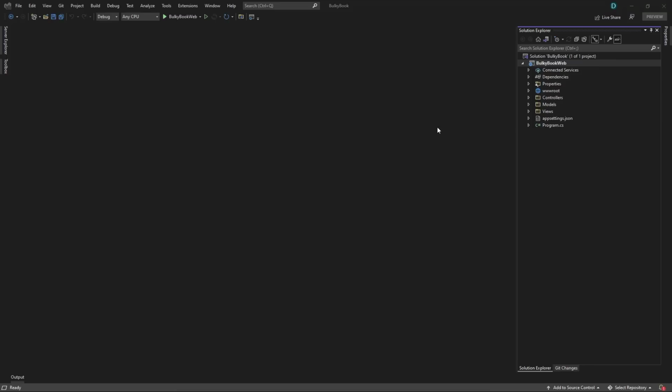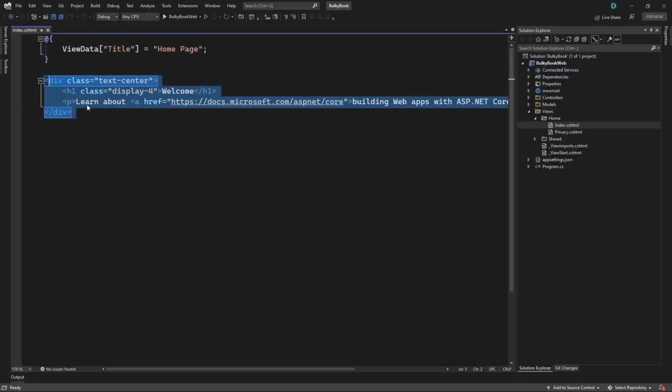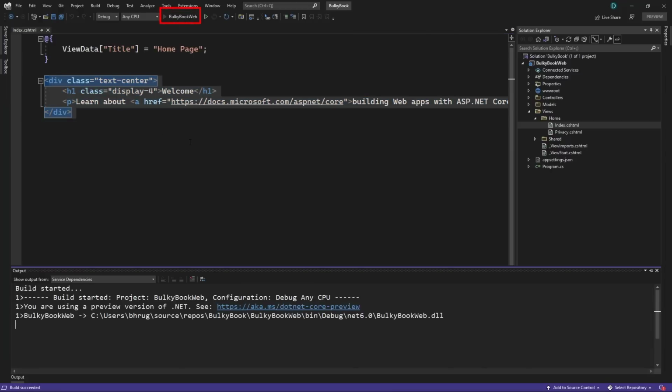Now that the project has been created, there are a few files and folder structures right here. We will go into all of these files and folder structures in the upcoming videos. But right now, inside the Views folder, we have Home, and inside there we have Index.cshtml. This is the default home page of our application. So if I open this up, you will see there is some welcome text here and a paragraph which is inside a div tag. Let's run our application and see what the output is.